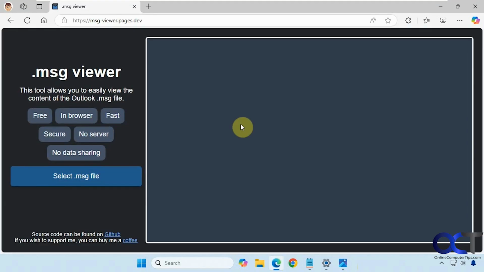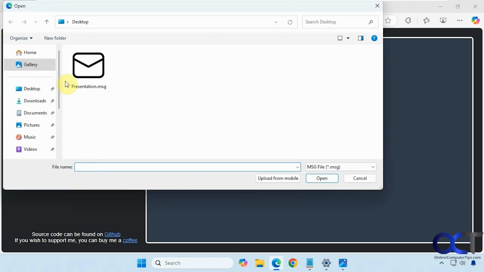So we're going to be using this site called messageviewer.pages.dev. So supposedly they do not keep any of this information once you upload your file, but of course if it's confidential, you might want to think about it before doing so. See, it says no data sharing, but you can't believe everybody, I suppose. All right, so we'll select the file. So this one on the desktop.